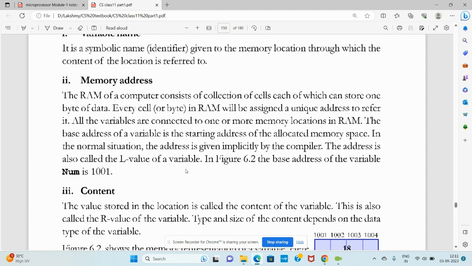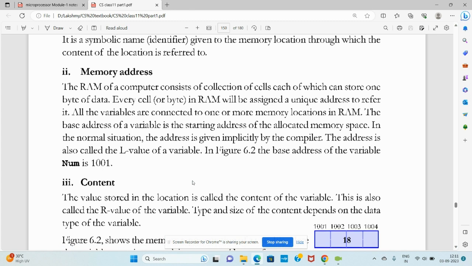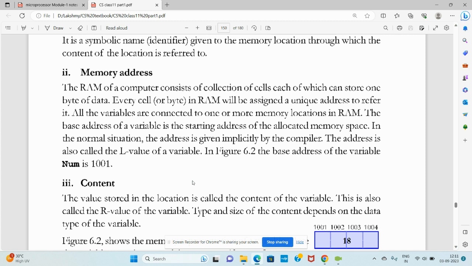Memory address. The RAM of a computer consists of a collection of cells, each of which can store one byte of data. Every cell or byte in RAM will be assigned a unique address to refer to it. All the variables are connected to one or more memory locations in RAM. The base address of a variable is the starting address of the allocated memory space. In the normal situation, the address is given implicitly by the compiler. The address is also called the L value of the variable.